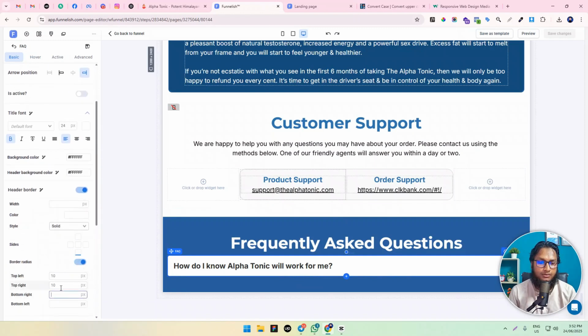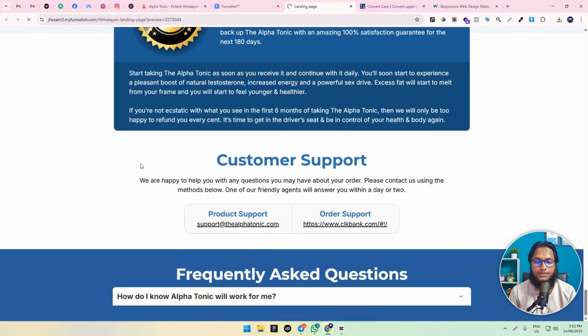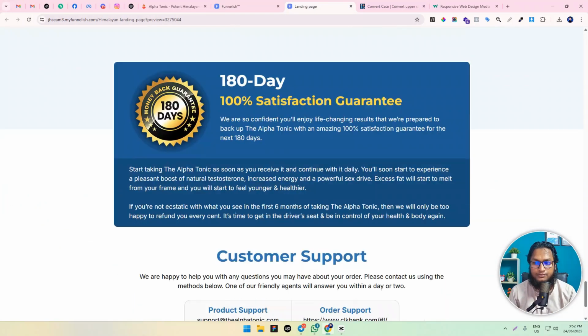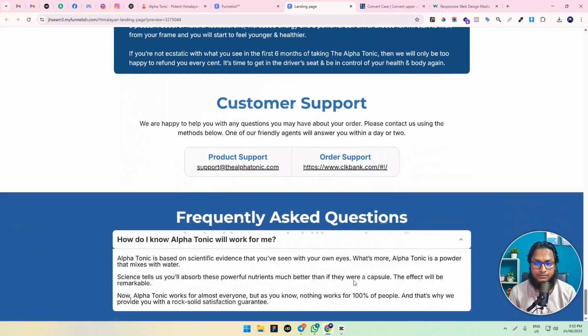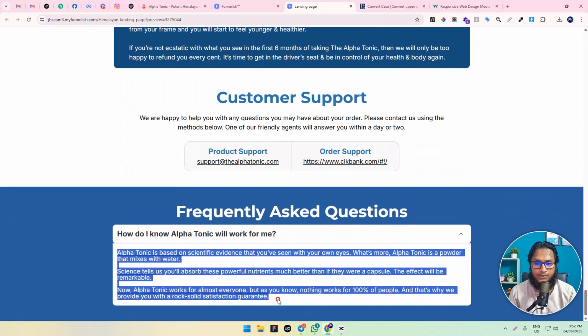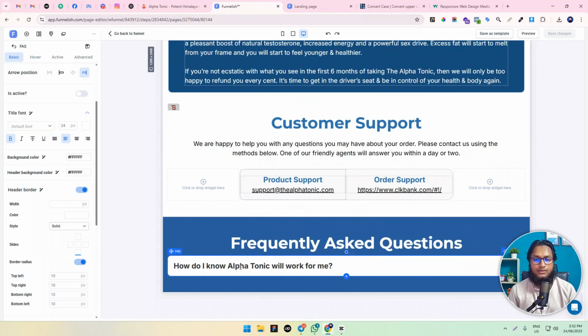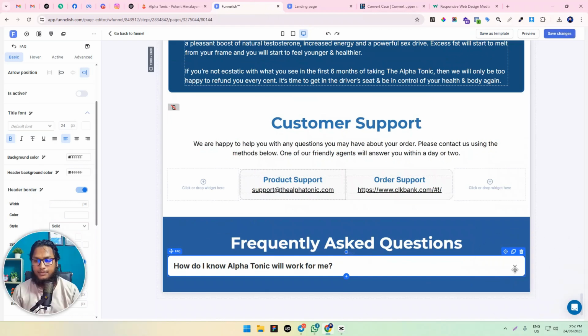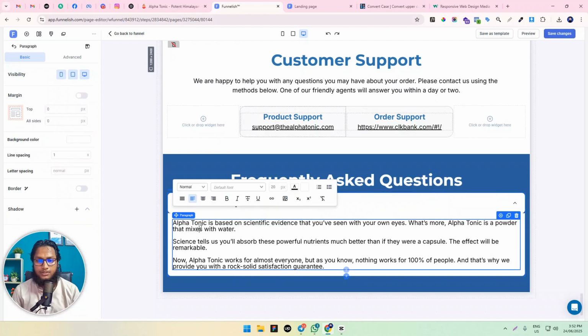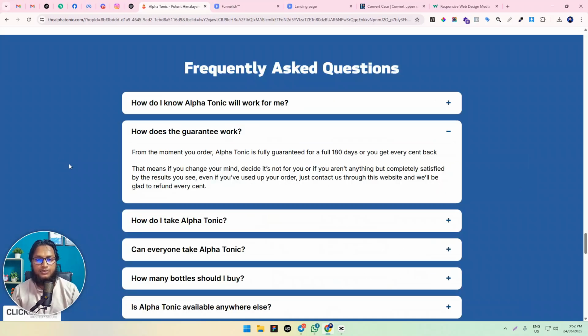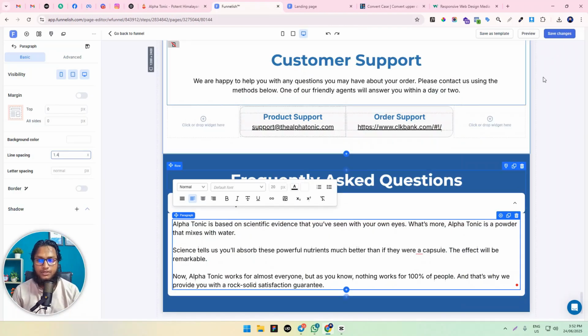So add 10 pixel on both sides. Refresh. Okay, a bit more like this. We can keep it like this and fix the description line height, around 1.4. Yeah.